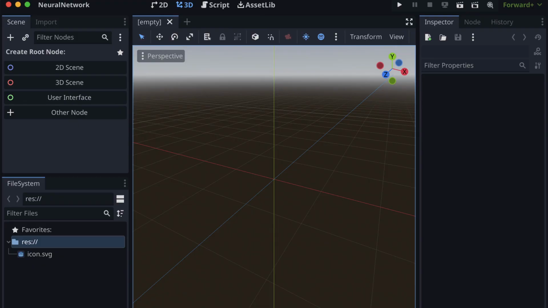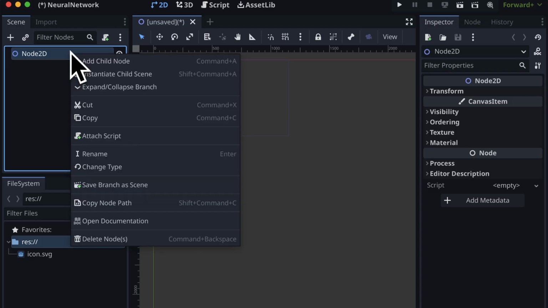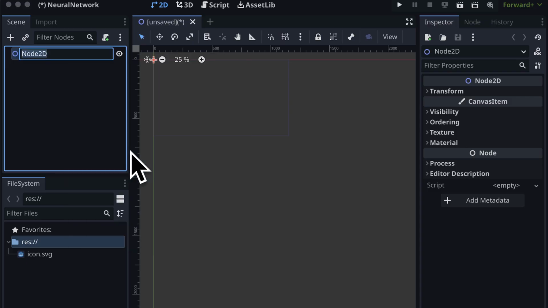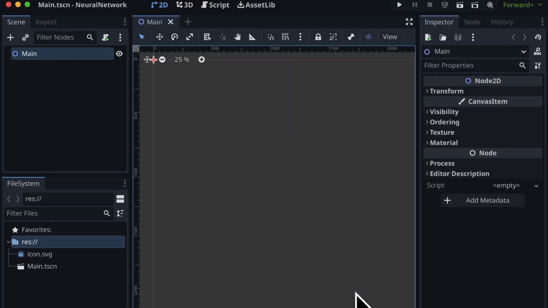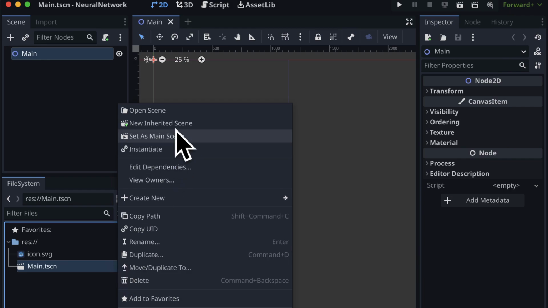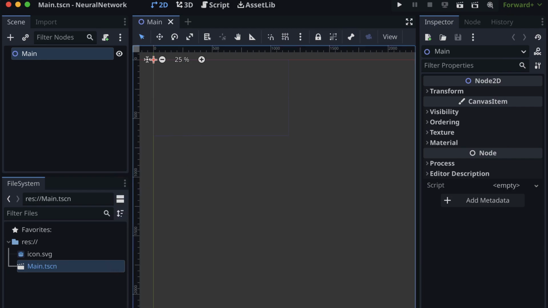Next, let's create our first scene. We're going to create a 2D scene with a Node2D as the root node, and we can call the node main. Then let's hit Command or Control S and save the scene as main. Then we're going to right click and set that as the main scene. Perfect.